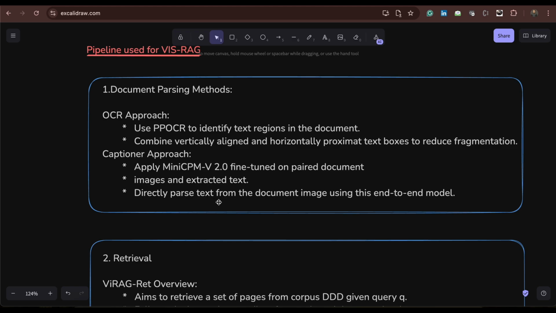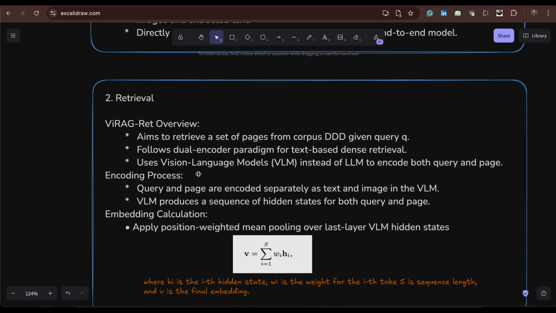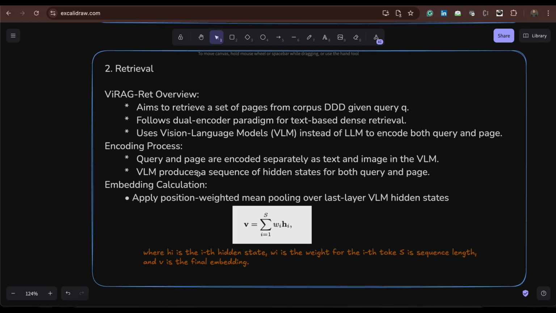So they will directly pass text from the document images using the end-to-end model. They will give that particular data to the MiniCPM 2.0, right? So parsing is there, then this data will be given to the 2.0 for the captioning itself. Then we come to the retrieval part. What is this retrieval part here?